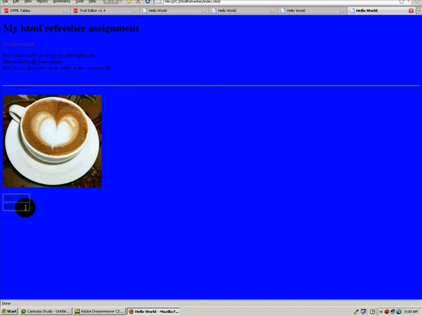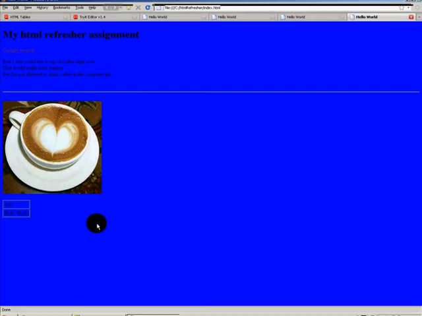Pretty simple. Not a whole lot to it. Okay, now the instructions say I want at least 2 rows and 2 columns. Now how do I create a second column? So I want to create a second column here. Now let's go back to Dreamweaver.